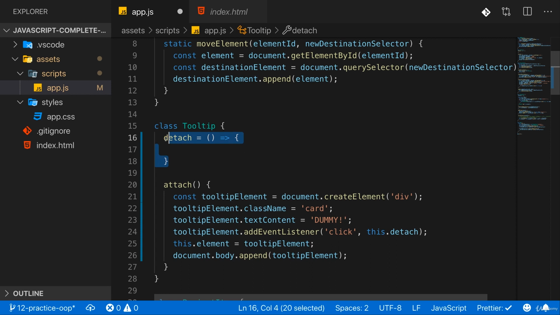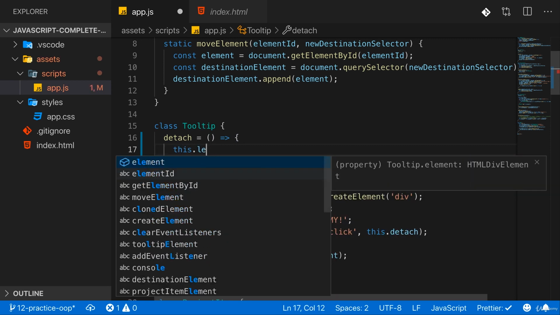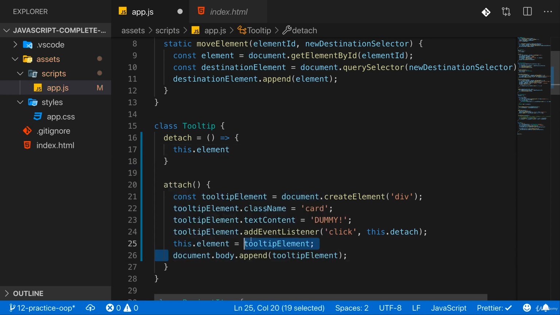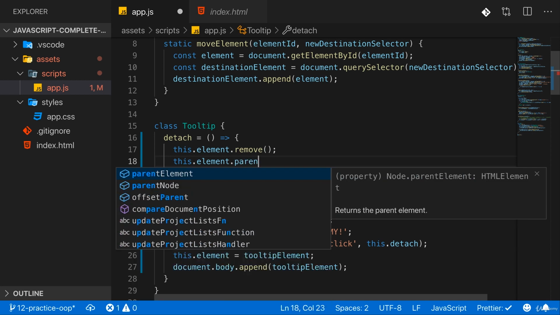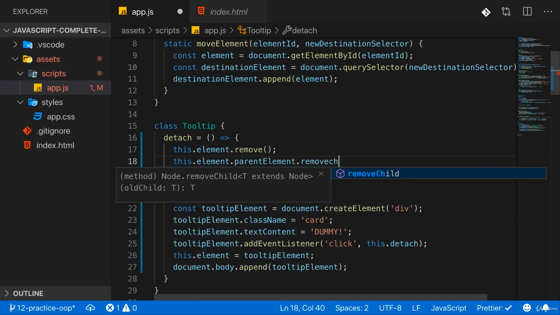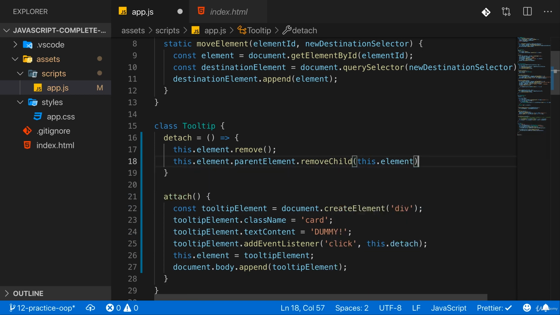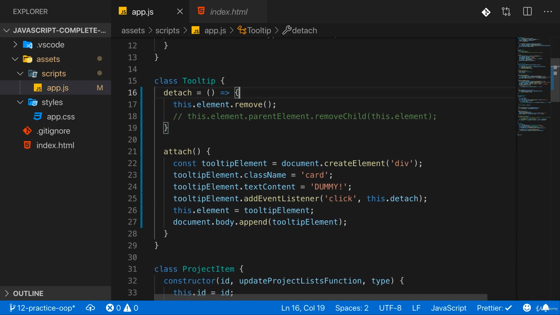And also to show this alternative, the advantage of this approach when using an arrow function is that this will always refer to the class automatically. So here we can then therefore call this element and refer to the element we're storing down there with this line here, and call remove here. Or if we need to support older browsers, use this element, parent element, remove child, this dot element. This would work in older browsers as well, but I'll go with this shorter modern syntax. And now we should be able to click on a tooltip and get rid of it.